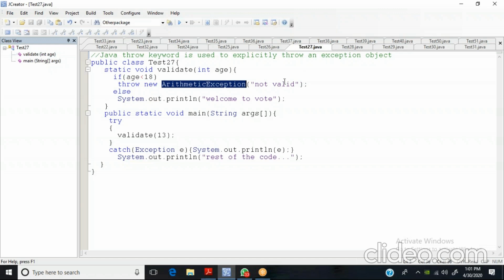I will show you what is the utility of this parameter "not valid". Just keep it in mind. And what is the keyword you have to write? That is throw. Throw is the keyword which is used to explicitly throw any type of exception. Here there is no question of arithmetic exception occurring, because no division by zero operation or any other type of operation occurs so that our arithmetic exception can occur. But we explicitly throw an arithmetic type of exception object from this point of this program. Throw new arithmetic exception, and we have passed a parameter that is "not valid".